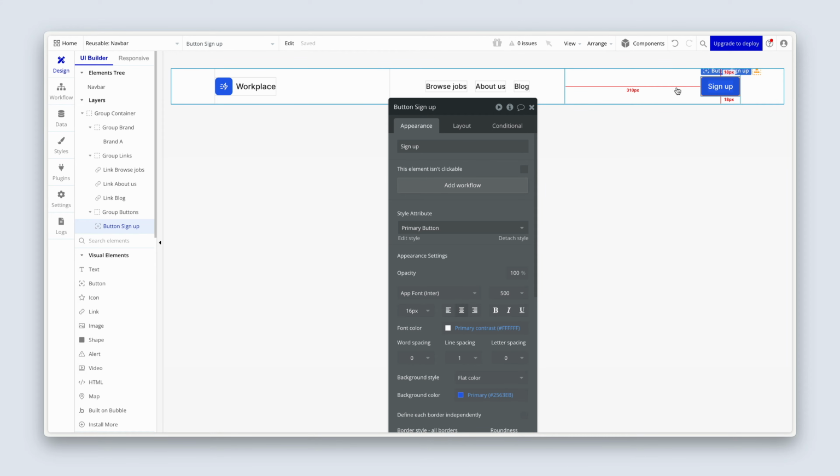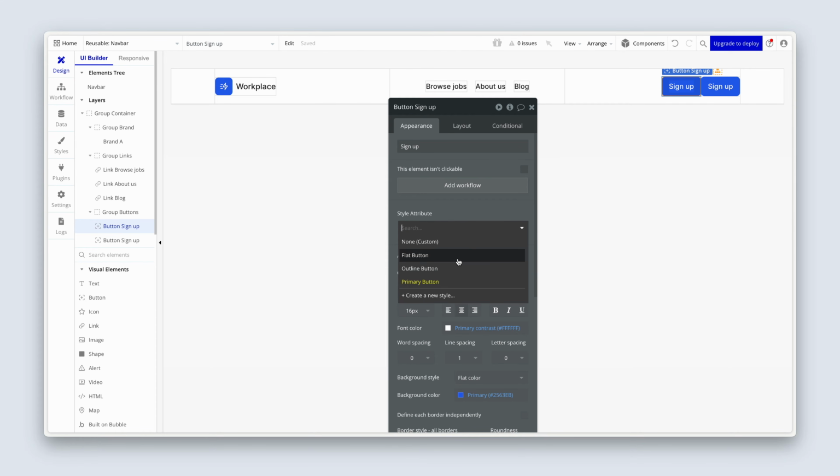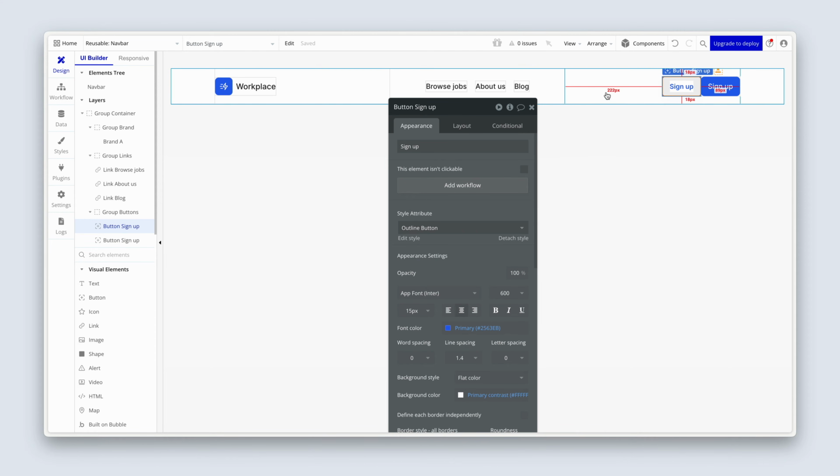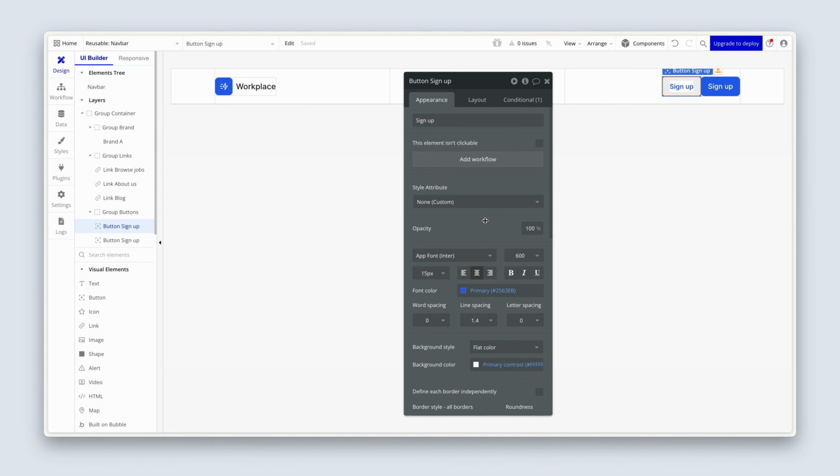So let's copy and paste the sign up button. Command C, Command V. Come across back to the left-hand side. And then let's look at our styles. So we have an outline button. Let's have a look at that. That's a default by Bubble, close to what I'm after. So I'm going to detach the style and I'm going to create my secondary button now.